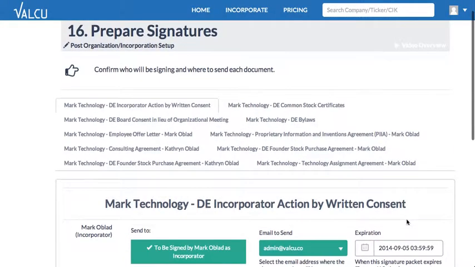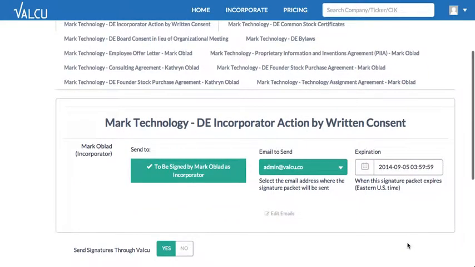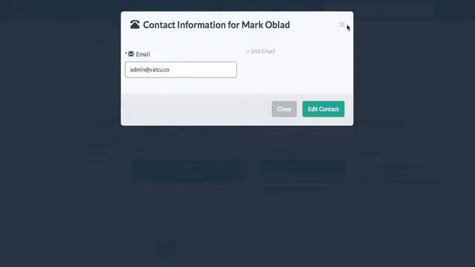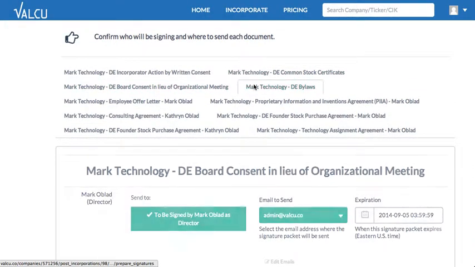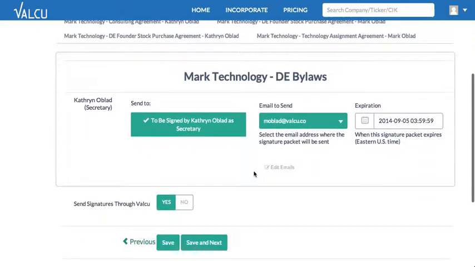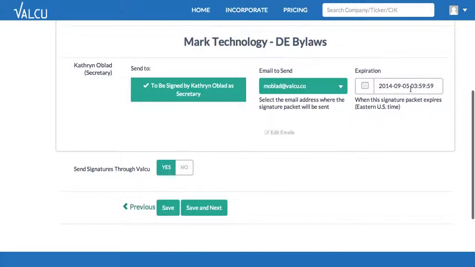Okay, so these documents are going to be circulated to the individuals that you've added here. The ones that they need to execute will be sent to the email address that you put in here. If you want to change it or add it, you could change the email address here or change the individual that is signing these documents. So tab through these, make sure you're okay with that. There's also a default expiration date of when their signature packet will no longer be available to them, so you can change that if you like.